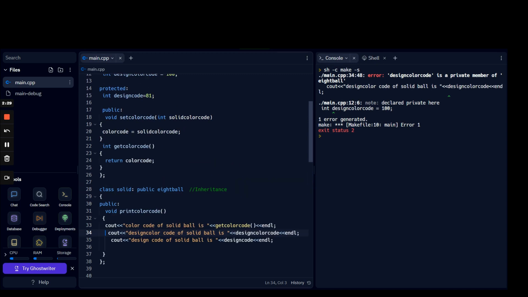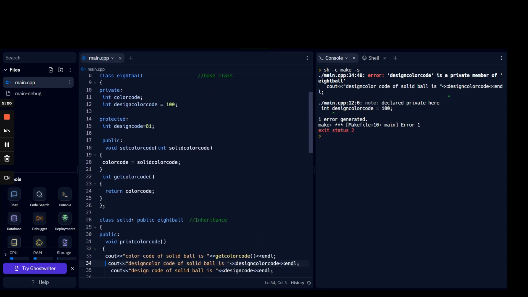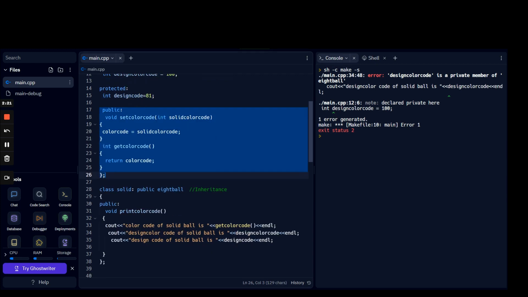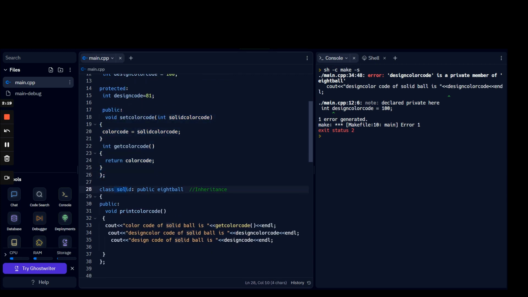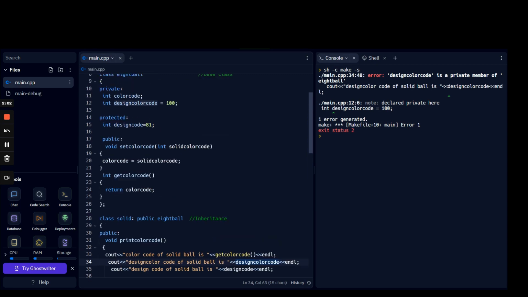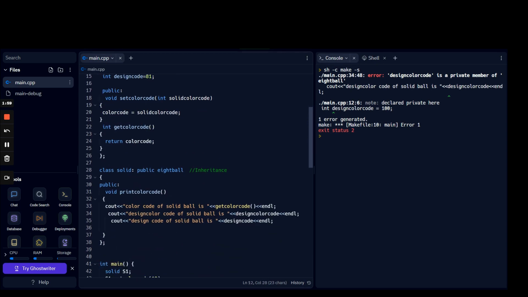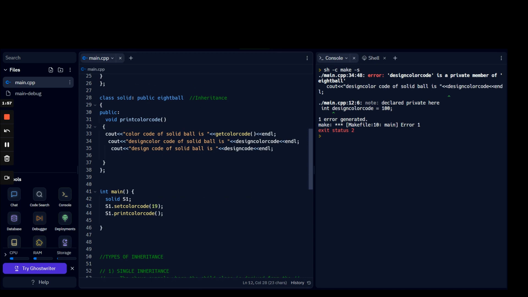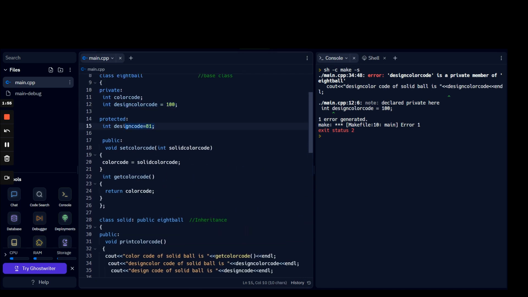Let's see this. Here's a base class 8-ball. It has private, protected, and public members. Now I've created a solid class, which is a derived class from the 8-ball class. I have created a print color code function which will print the color code of the solid ball through the get color code getter function. Then the design color code will be printed, which is actually a private member. And third, the design code of the solid ball is printed, which is actually a protected member.